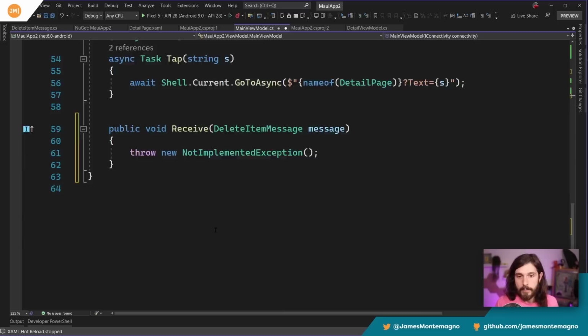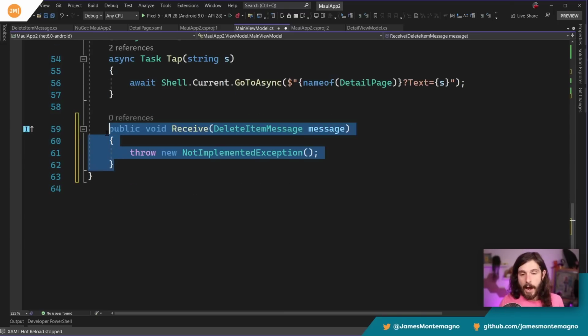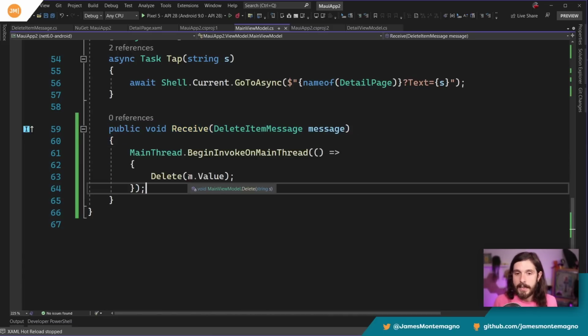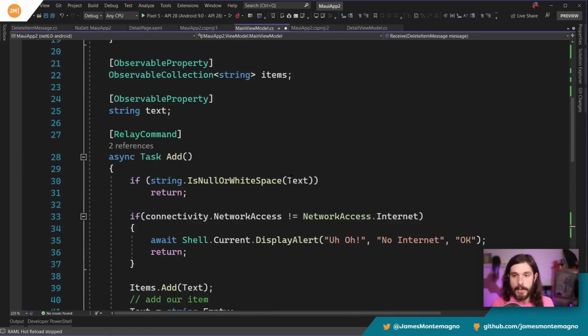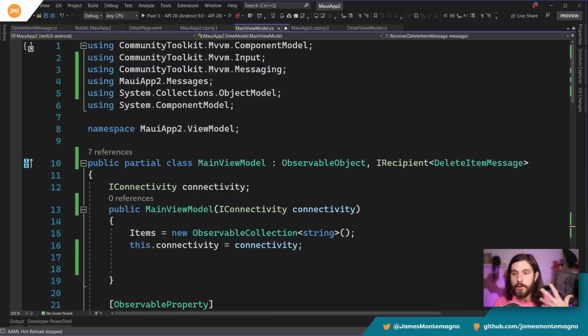Scroll down to the bottom where it was implemented. And now I can have this IRecipient of all these different messages. And this is much cleaner in my personal opinion. And I'm gonna get a DeleteItemMessage. I don't get any of that extra stuff that I need. And I can just say message.value. And now I'm gonna go ahead and delete that. So I can have all of these recipients coming in, and I receive these messages over and over again. So as many unique messages as you want.